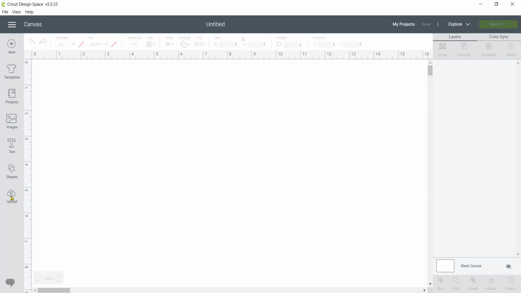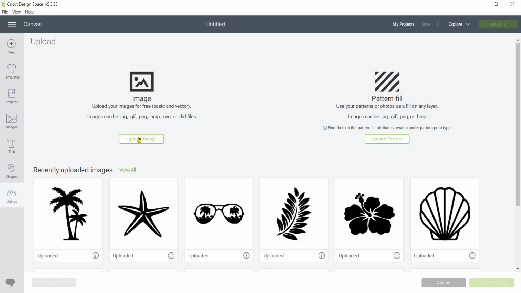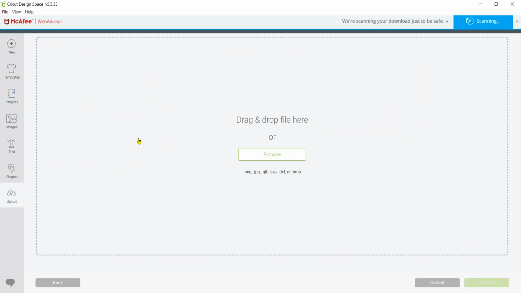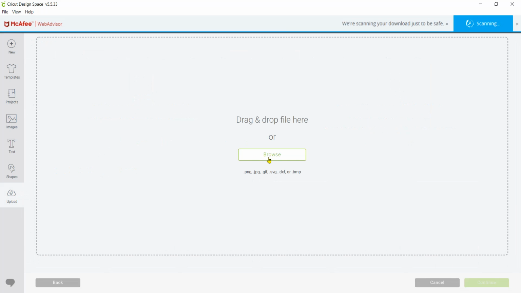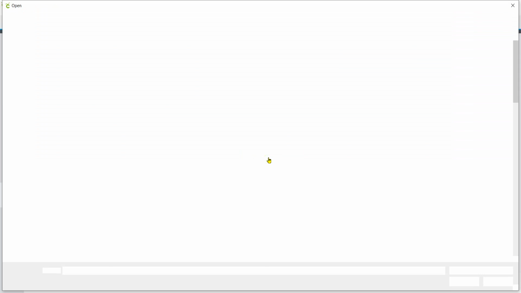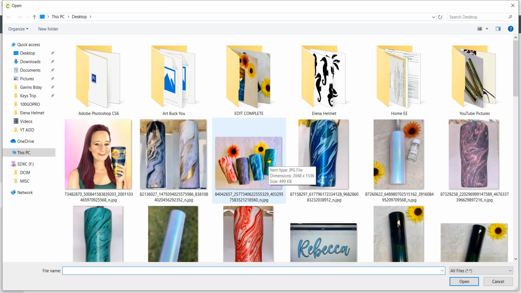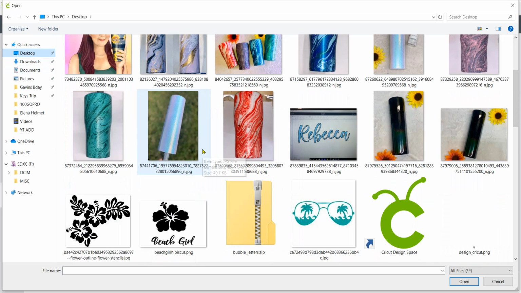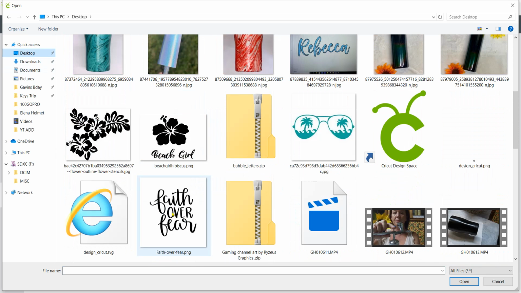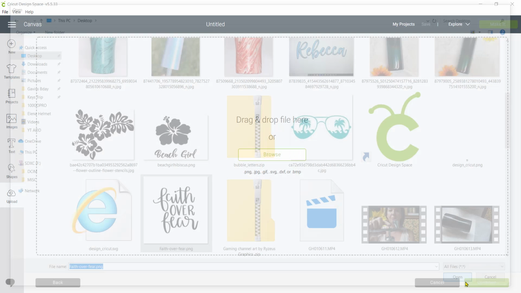Cricut, and we're going to go right here to where it says upload. Upload image again. Now we're going to browse. Make sure you know where your image is saved so that you can easily access it without hunting it down. So here it is, and we're going to open.